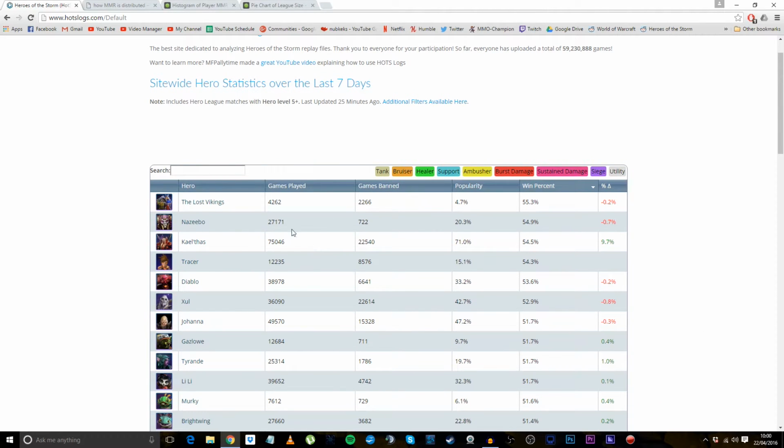What this does, it shows you every hero, the amount of times they've been played in games, the amount of times they've been banned, what percentage of the games they've been played in, and then, very intriguingly, what their win percentage is and how that has gone up or gone down recently. This is by default the hero statistics over the last 7 days, people playing in Hero League, so ranked gameplay, with hero level 5+. This was last updated 25 minutes ago, so it's very recent information. It's across all skill levels, so we'll look into how to narrow that down to different skill levels soon.